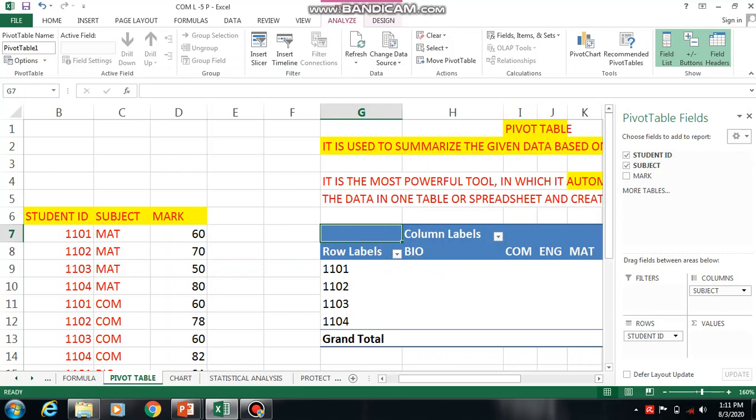Next I want to give the values. I want to give the mark as values. So you just drag this mark and drop it here in values.